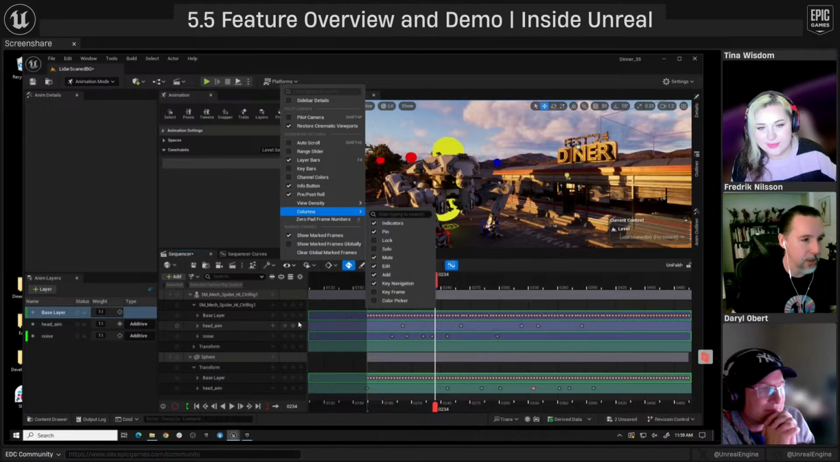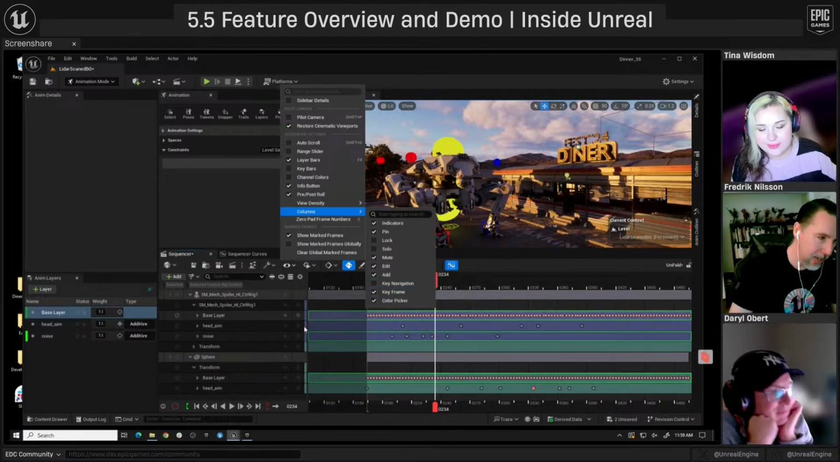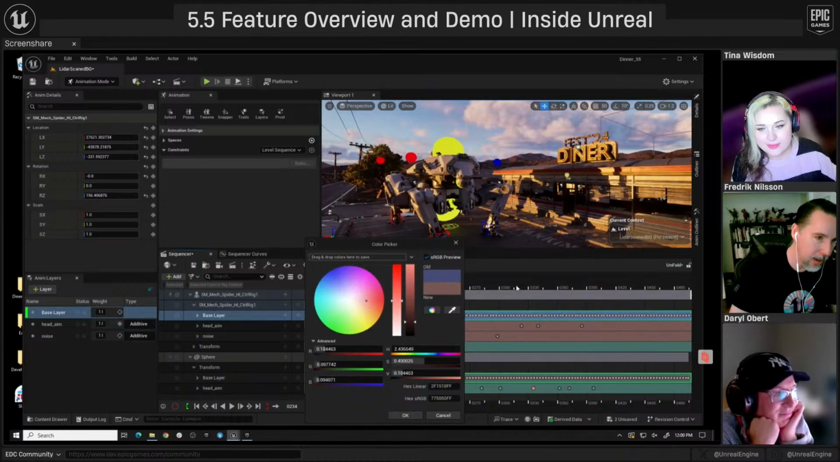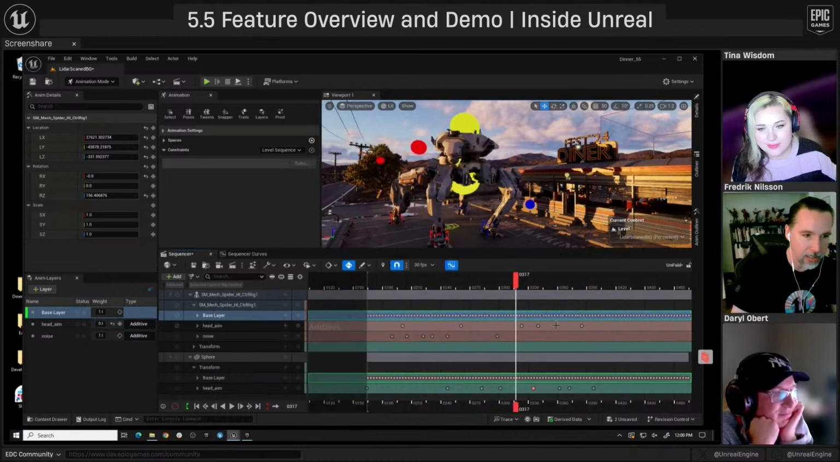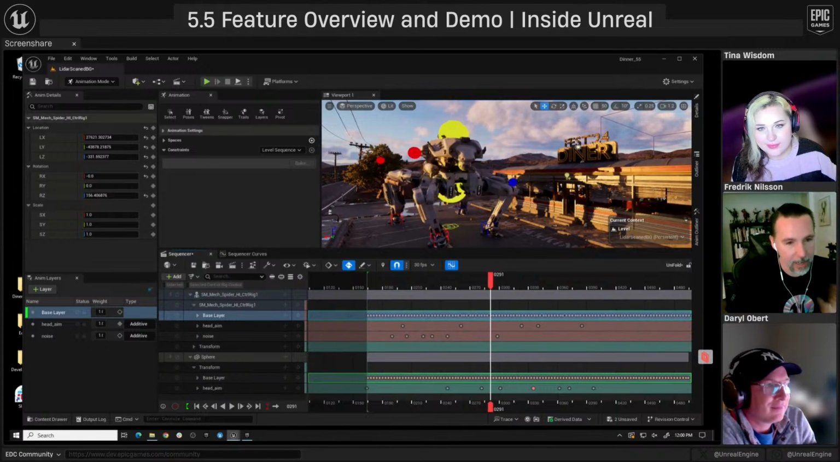Same with this. If you don't want this key navigation, which goes step by step from key to key, I use hotkeys for that, so I don't use it. But I do like the key frame. I like being able to set keys here sometimes, so I have that one on. Color picker is just this little bar here where it lets you choose colors of these, right? So if you want these rows to be a certain color, you can adjust that depending on what you're doing.